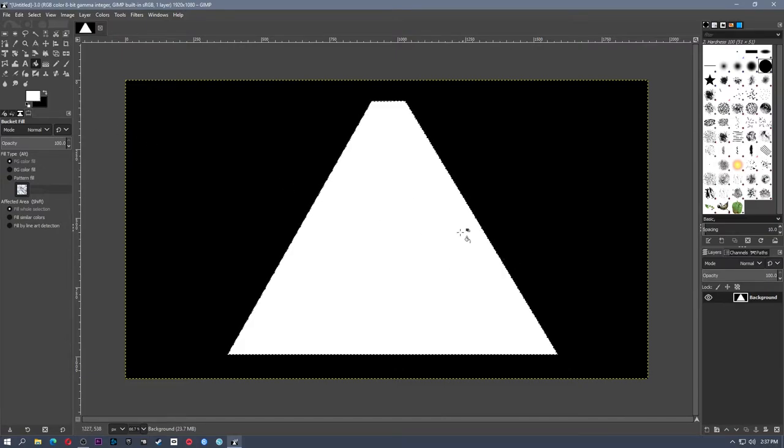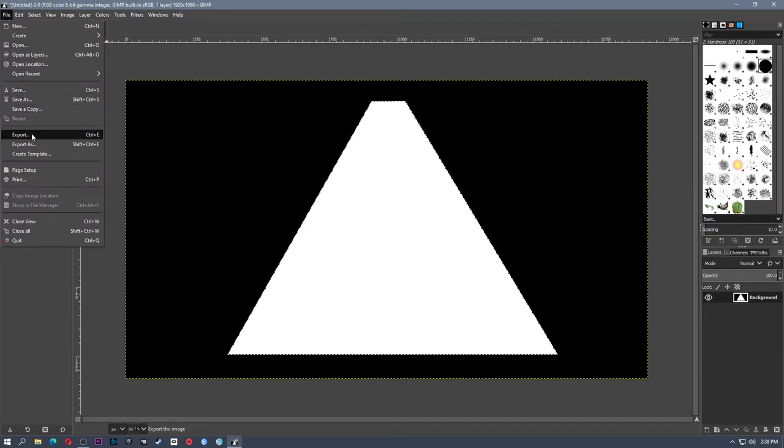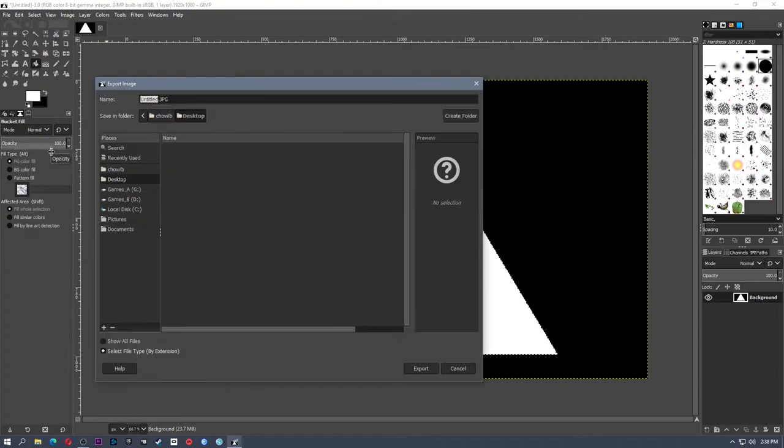So now when I put this into OBS, the black will be transparent and the white will be filled in with whatever I put this on or mask this over. In this case, it's going to be my webcam. So now you can go to File and Export As. Otherwise, this will only export as a GIMP file, which we don't want. So we're going to export as.